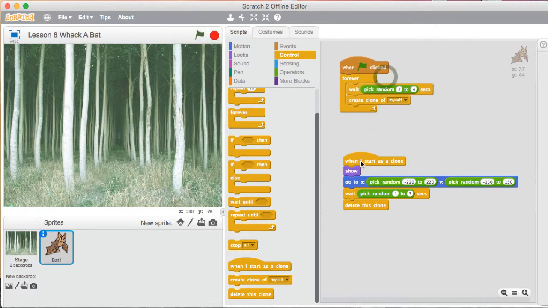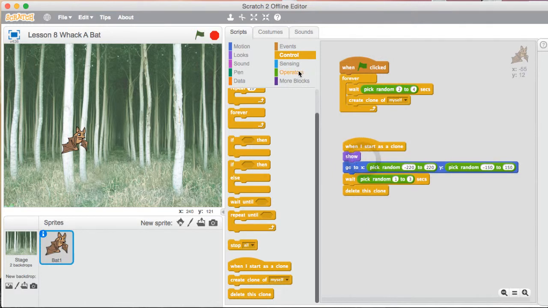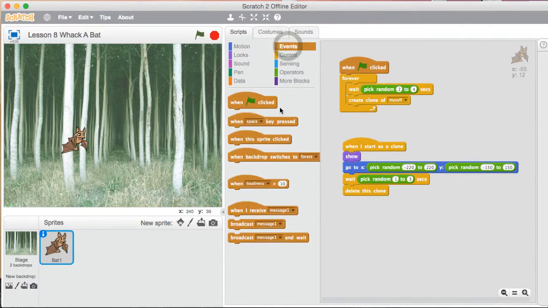I think this is a new piece of code for you. Under events we have this block, when this sprite clicked. So it's kind of like sprite collision, but not between two sprites. It's when the mouse pointer is on the sprite and I click. So when this sprite clicked, what's going to happen? Well, I'm going to get some points.